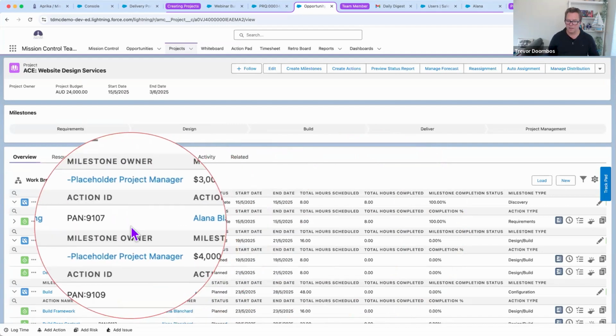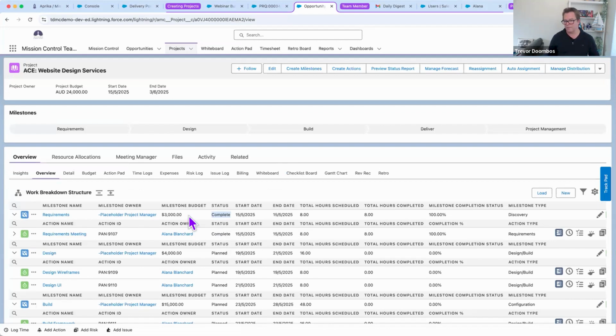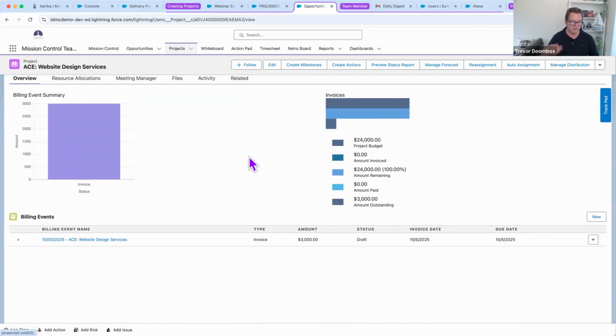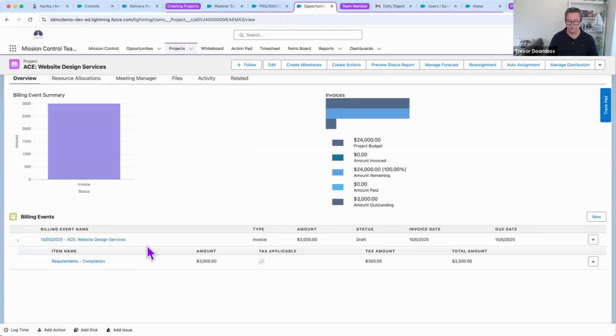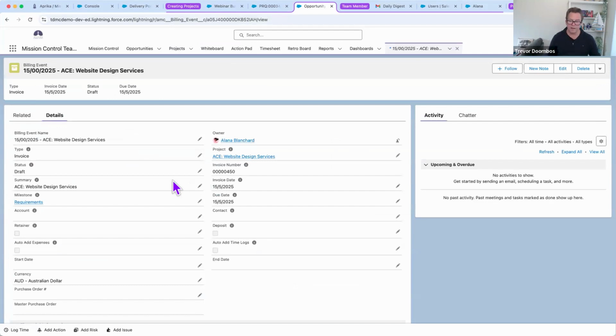And I've also got a setting that says when the action is complete, it's going to auto-complete the milestone. Now, this is a fixed fee milestone billing project where the milestone budget was $3,000. By completion of this milestone, we've actually created automatically a billing event. Now, this is very powerful because certainly if you want to then push this information out to your finance system, let's use Xero for an example, you can extract that information using Data Loader or using one of the various integration apps to actually push the information from the billing event into your finance system so it can then be invoiced to the customer.